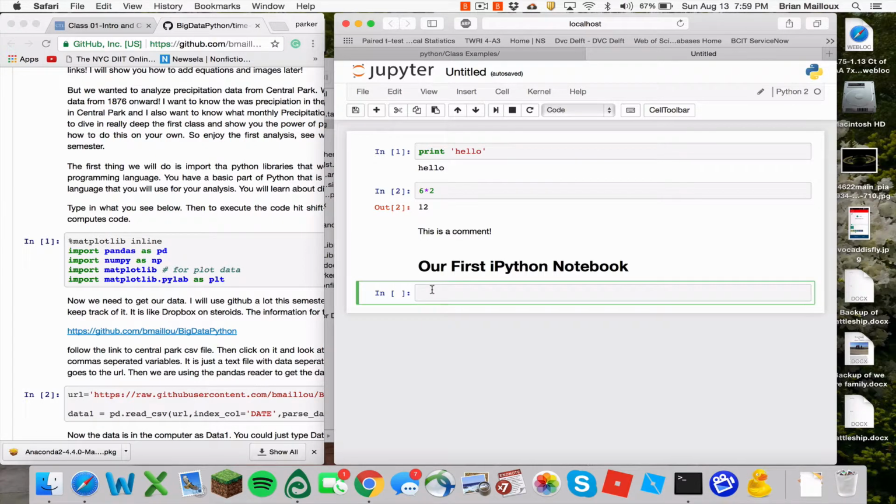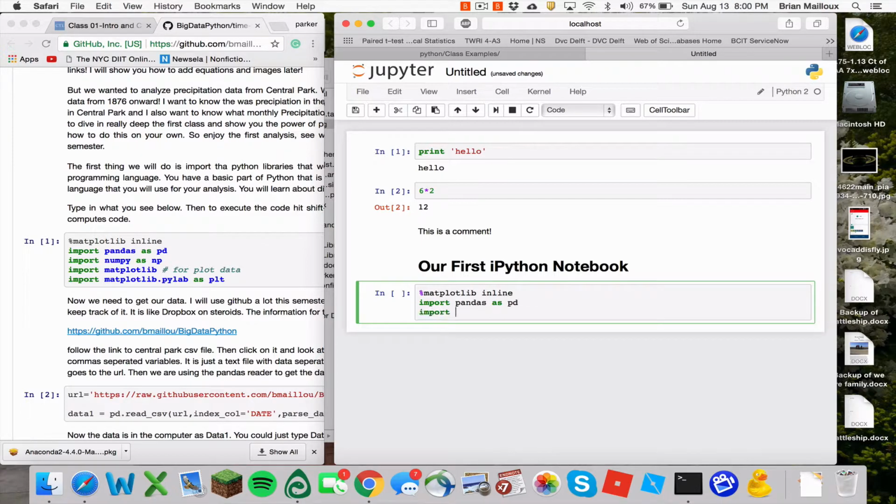Let's see if we can do it. Let's do matplotlib inline. This is telling it to put our plots right in here. We're going to import, so it'll make more sense as we go on. Import pandas as pd. This is our database analysis. Import numpy as np. This lets us do math. Import matplotlib for doing plotting.